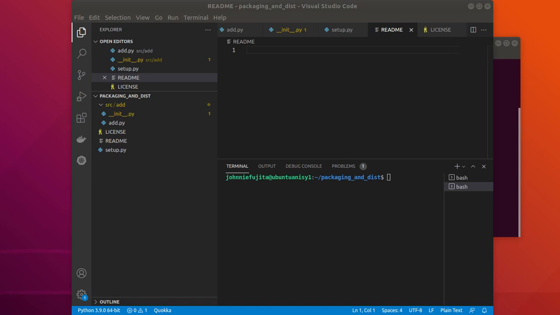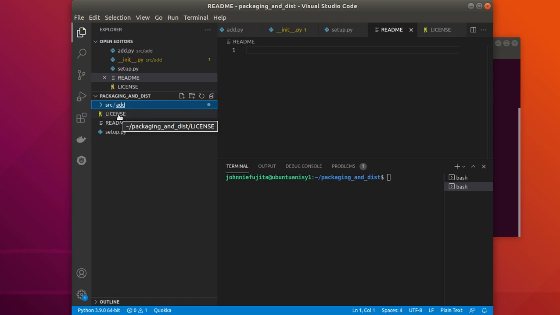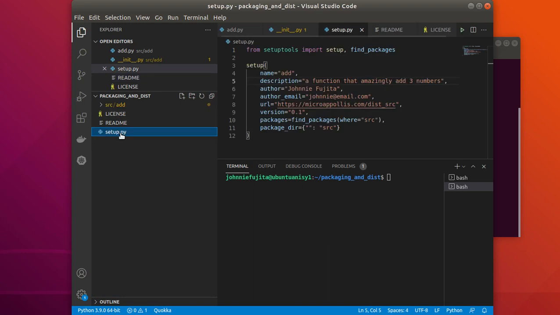Hi guys, now for this part of the series, we'll be creating the source distribution and the wheel. I went ahead and already wrote some code so we can skip to the part where I explain the commands that you should be running.